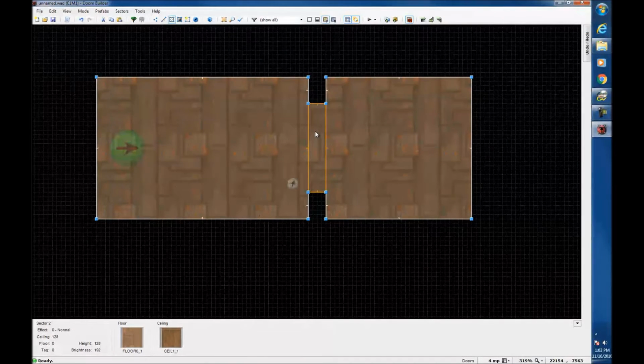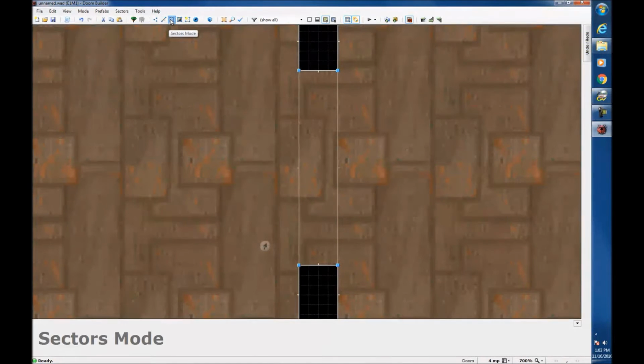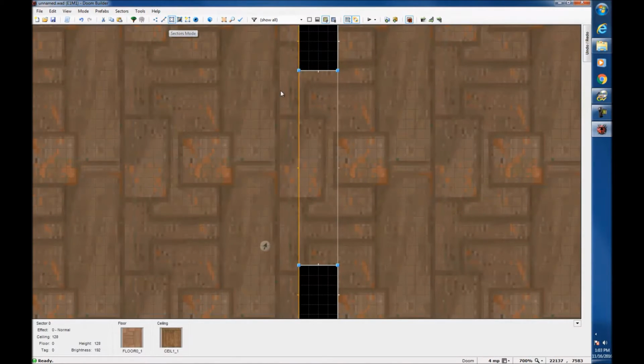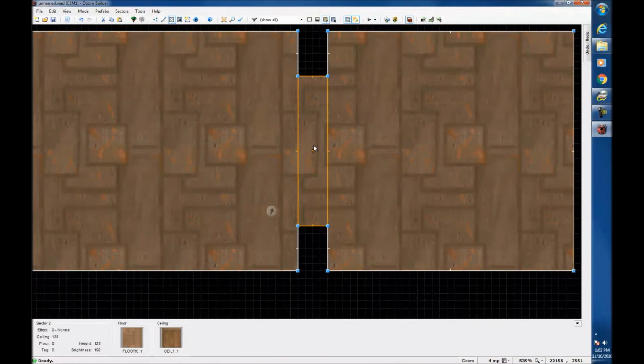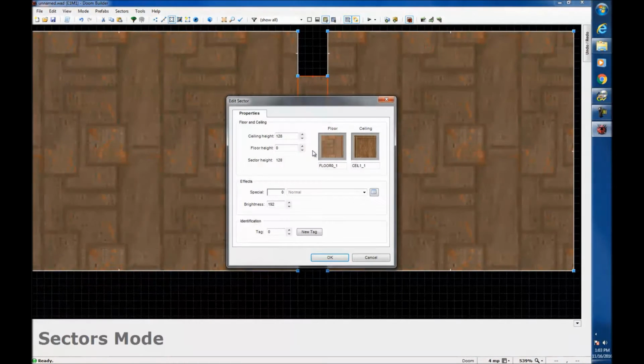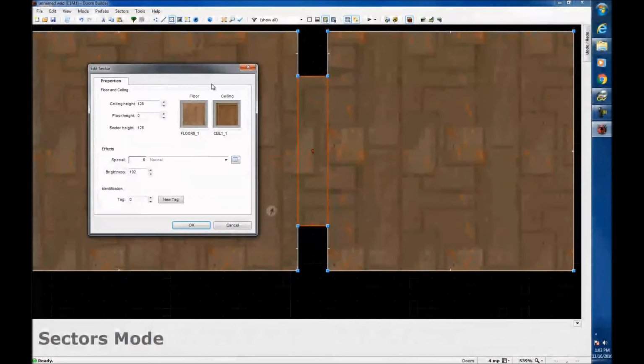In order to make this a door, we're going to go to sector mode, hit the S, or just click up here. I call it sections because it literally is selecting sections. But yes, sector mode. So we're gonna left click it, and you see that one, we're gonna right click that afterwards. Or you can just probably right click. Yeah, just right click it.